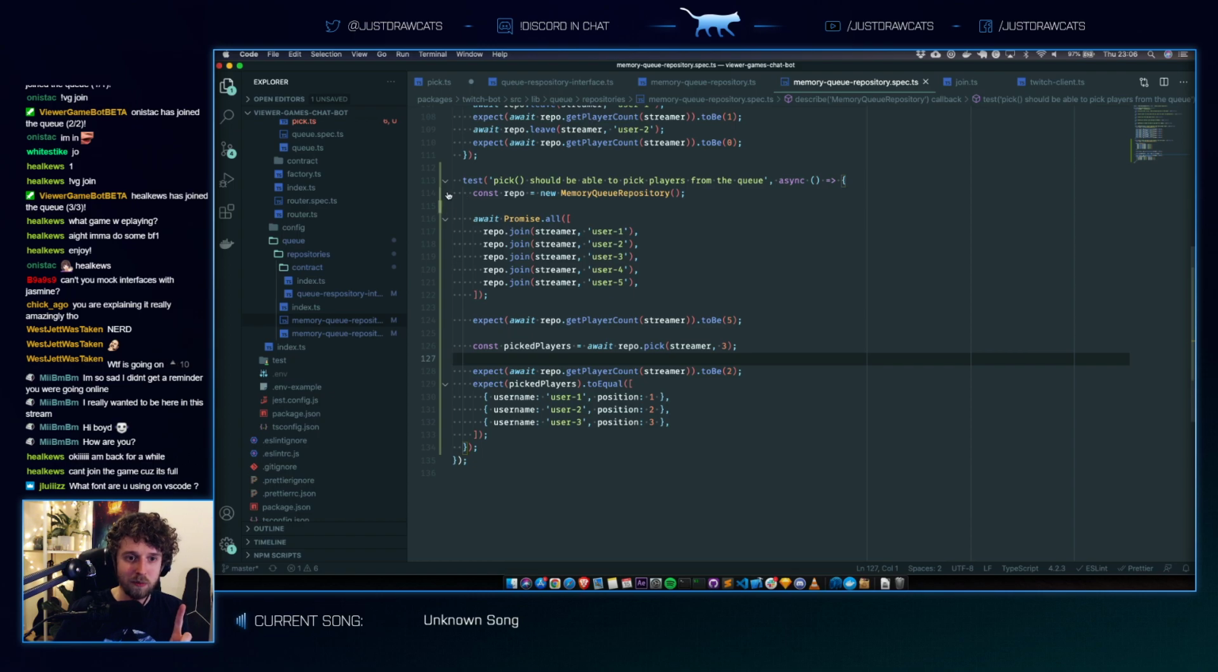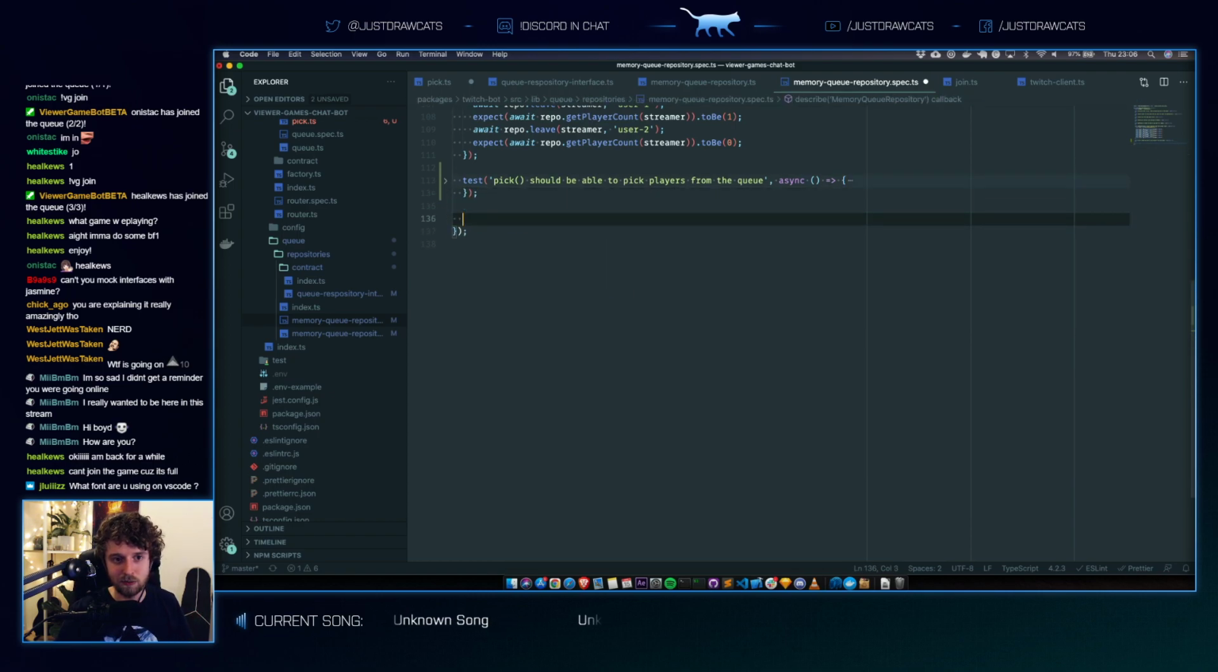So let's have one more test for the case where the queue is already empty, that it's also returning just an empty array. What font am I using? Vera Mono. I really like this font. It's an open source font by Mozilla, I think.